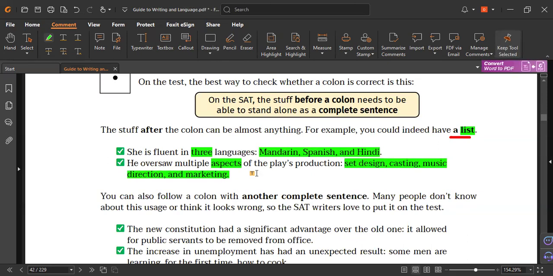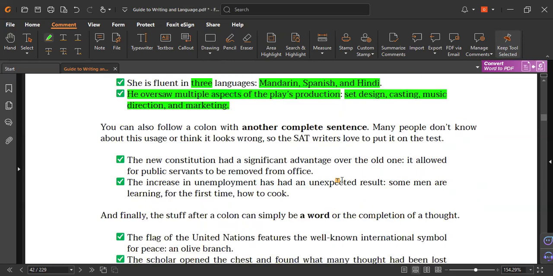So the colon is in the correct place. How did you know? Because I check from the beginning to the colon. I found the subject he, the verb oversaw, and then object, and then a phrase to complete the meaning. So it's correct. So before the colon is complete. Another example here, before the colon is complete. Let's check. The new constitution: subject, had verb, and then object and then a prepositional phrase. So we have subject, we have verb, we have object. So it is correct. After it, I don't care, but I care about the meaning.